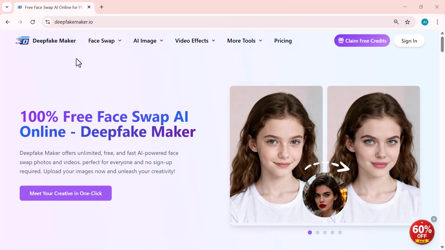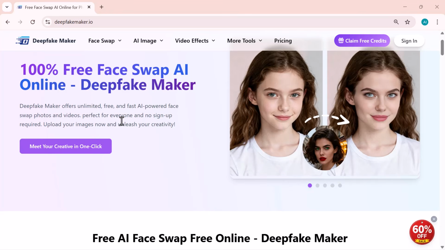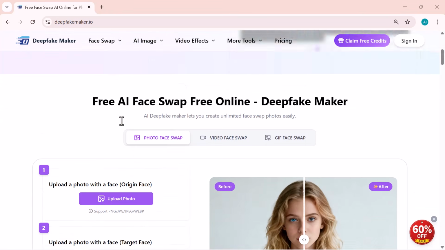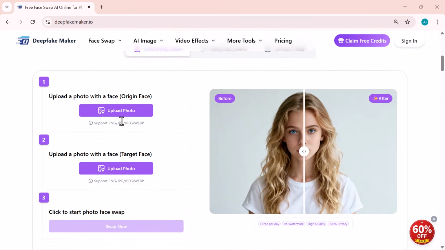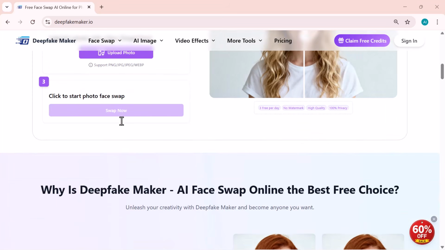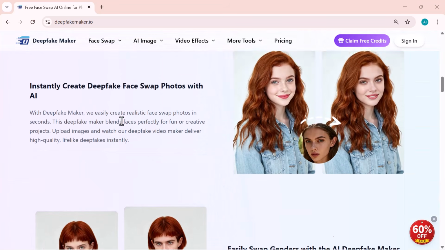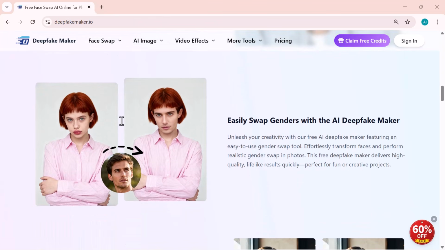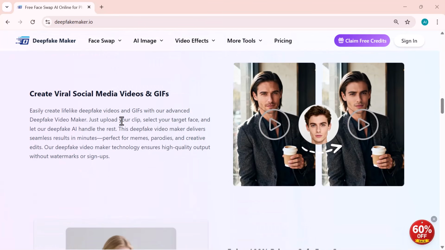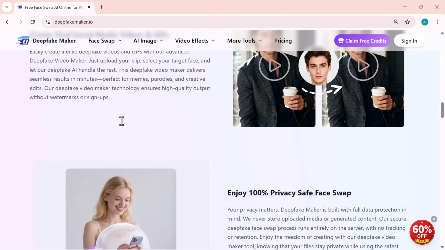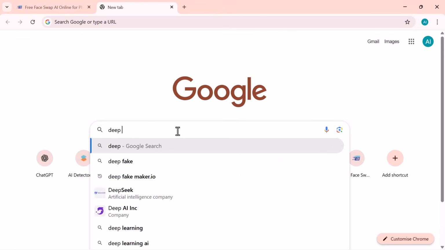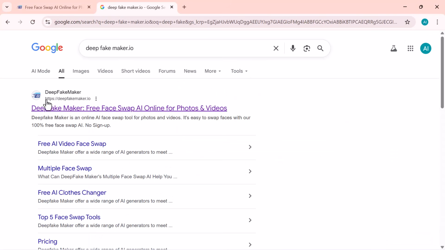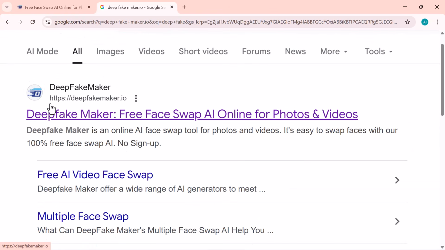Today I'm going to show you Deepfake Maker, an incredible AI tool that lets you create realistic face swap videos in just a few clicks. Whether it's for fun, creative edits, or professional quality projects, this tool makes it super easy. Simply upload your video, pick the face you want, and let the AI do the magic automatically. Plus, to try it yourself, just search Deepfake Maker on Google and open the official website.